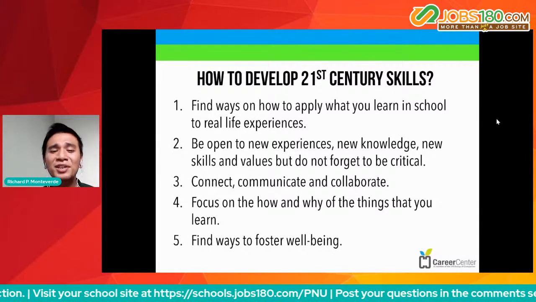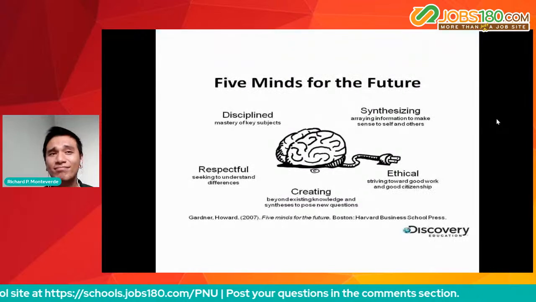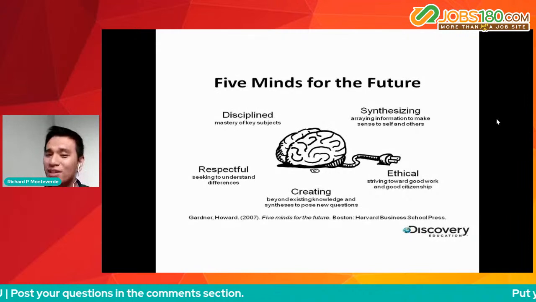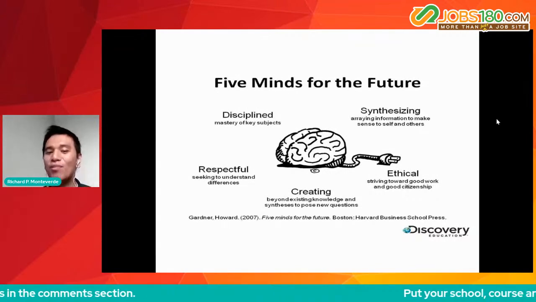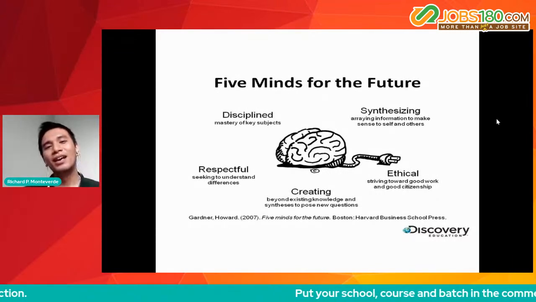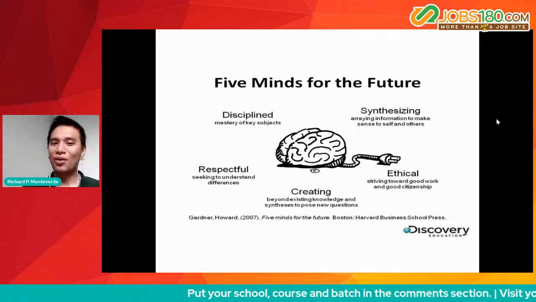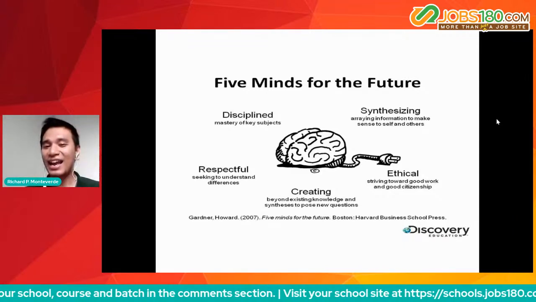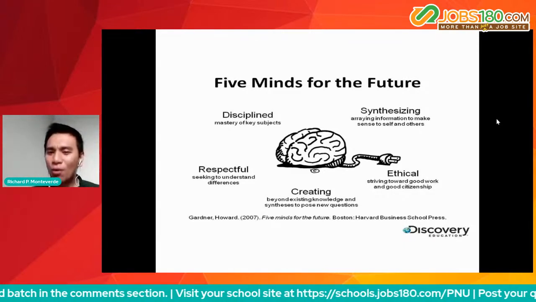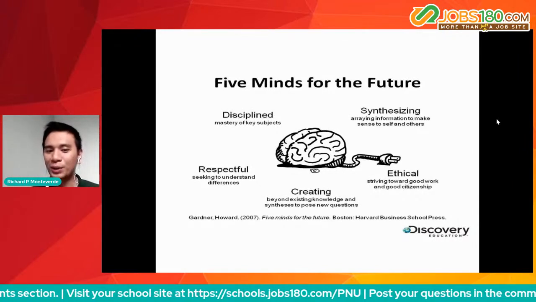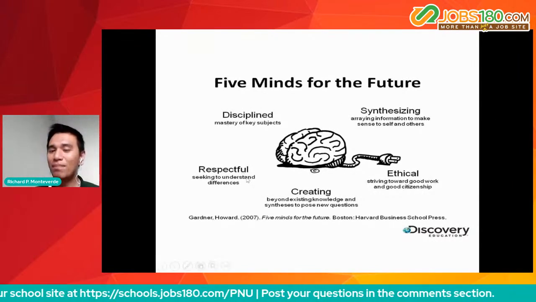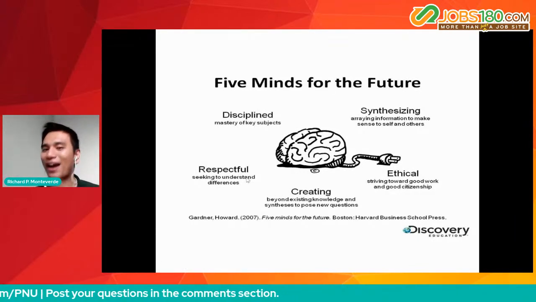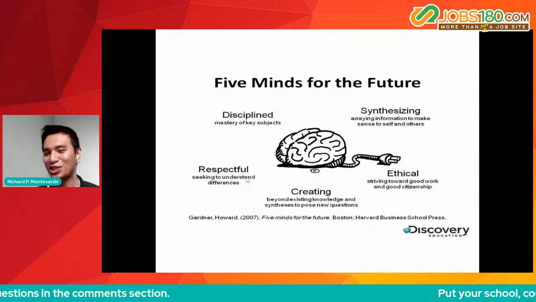Yun. So, last but not the least, no, in support with the tips that I provided you, this is a framework from Howard Gardner. Sinasabi niya na ito yung 5 minds for the future, which is also applicable in the context of the world of work that we are into. No? Noong 2007 niya pa ito na-publish, pero ngayon lang natin nakikita yung effect niya, yung contextualization niya.